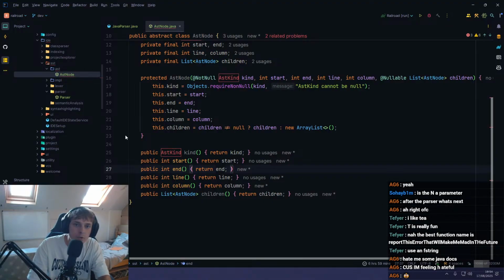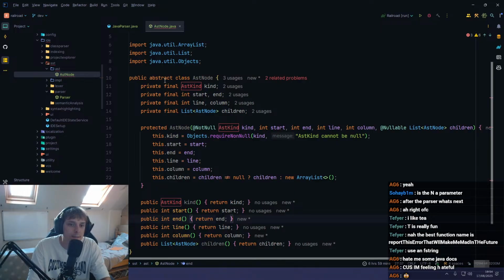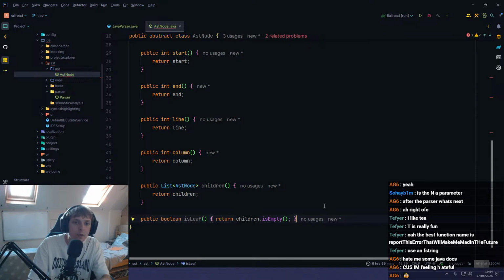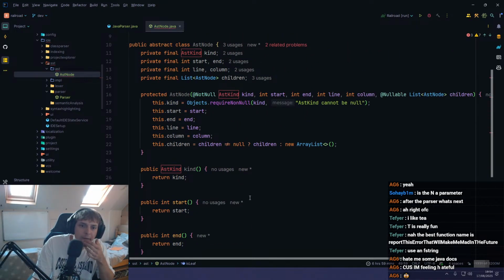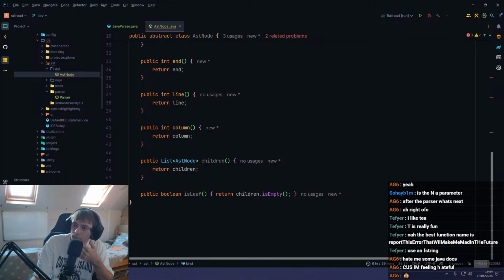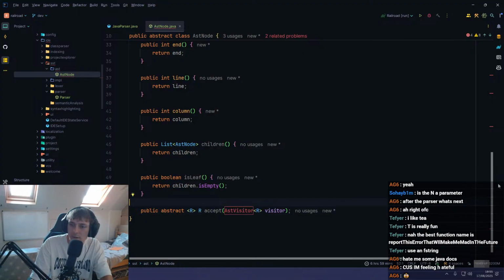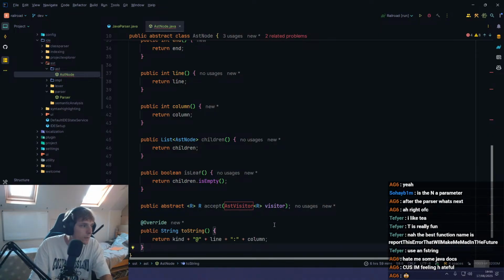and this feels so much like a record right now, but we can't make it a record because it's abstract. So average Java moment, but here we are. So let's do that. It might be worth using Lombok actually. No, I kind of prefer it being like kind rather than getKind. So I'm just going to keep it like this. That's fine. And then we want a visitor, of course, which is what I had in mine. So that's just AST visitor. That's fairly simple. ToString as well. That's fine.